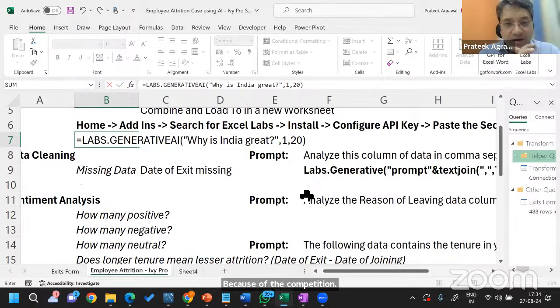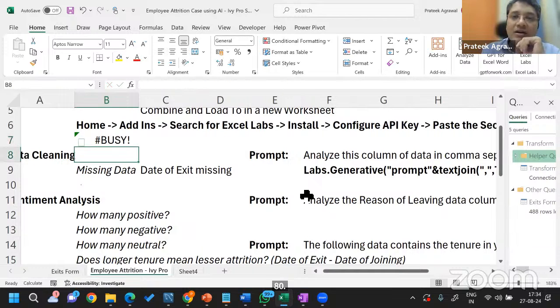Anyway, my prompt is ready. My prompt is, why is India great? My temperature is 1. That means I am letting it be creative as well. And my max token is 20. So roughly I want the answer to be in 80 characters or so, because 1 token is roughly equivalent to 4 characters. So when I press enter, it takes a few moments.